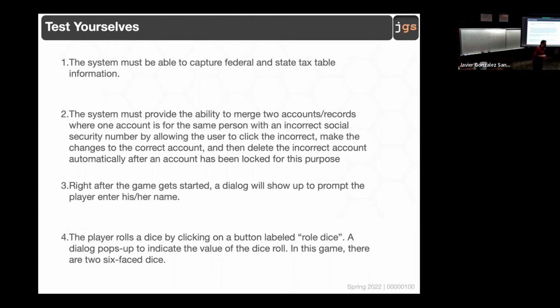I think even this will be split up, because "system must provide the ability to merge two account records" is the first requirement. After that, where one account is for the same person with an incorrect social security number, by allowing the user to click the incorrect one. This particular one is a functional requirement because there is an action involved here: make the account changes to the correct account and then delete the incorrect account. So again, you use a red flag here, it's an "and". So changing the correct account will be one requirement, and then deleting the incorrect account will be the third requirement. So yes, there are multiple requirements.